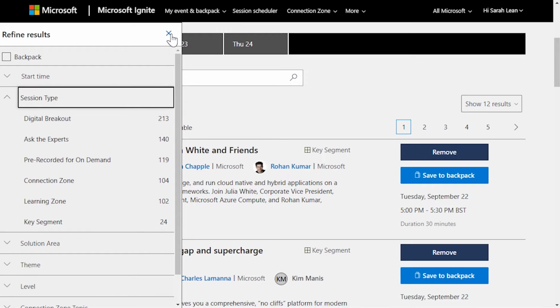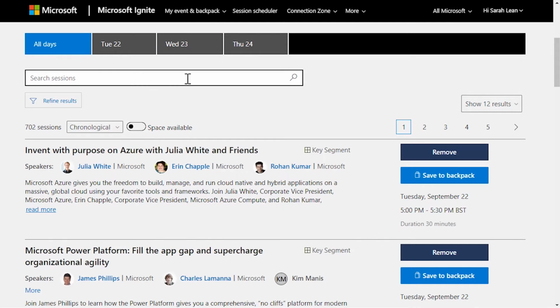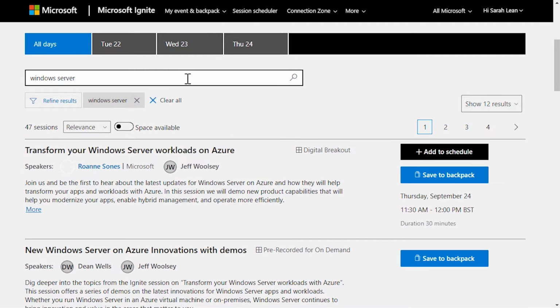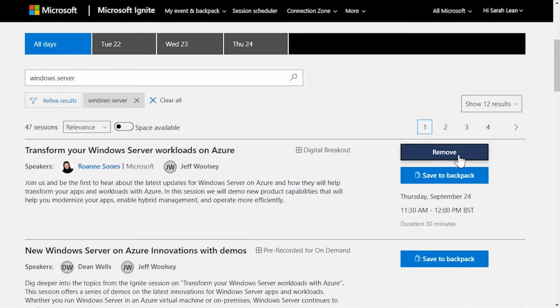But we can also use the search bar, so we can search for terms that we want to have a look at. Now I want to see if there's any Windows Server sessions, so I type that into the search bar and it returns my results. So I click on the session that I want to add to my schedule and I want to make sure I attend. And that's it, now added.